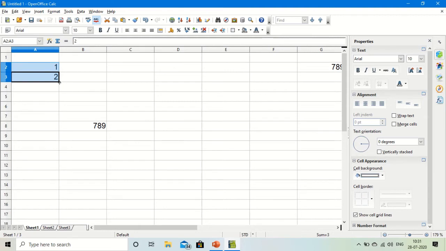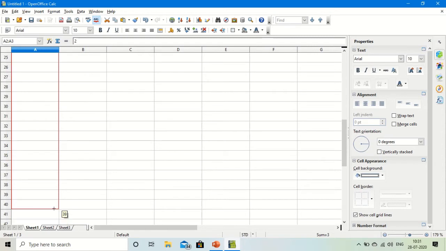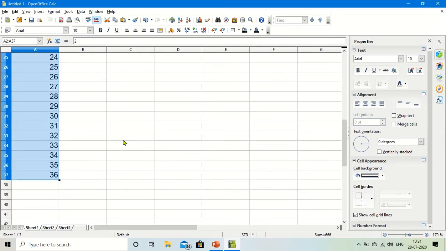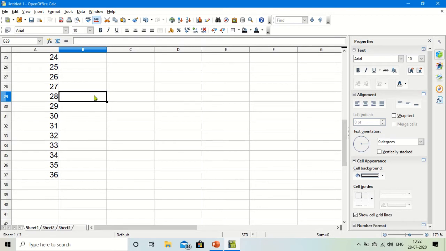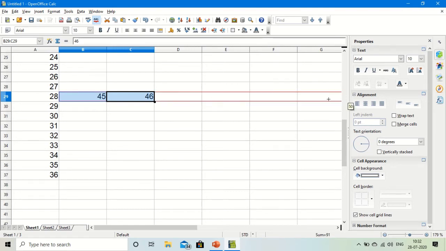this square black thick icon and then hold it and drag downward. You will see it is going to be automatically filled. You can see here, right? You can move to the rightwards also, not only downward. Suppose I want to start from 45, 46. So first you write the first two, then just drag and drop. You can see it is going to be filled in the same way.